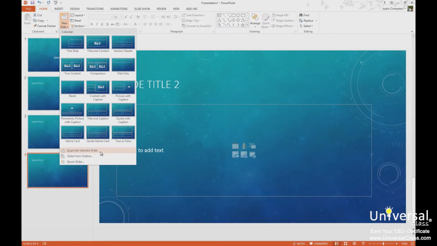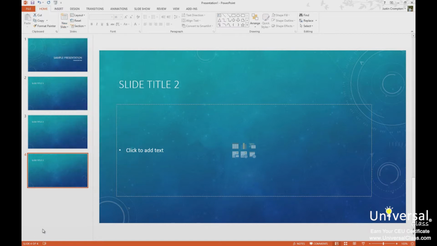As you see, this template has 3, 6, 9, 12, 15 different layouts. The number of layouts will depend on the template you choose. Some have more than others. So we've created a presentation. We've added some slides to it. Now it's time to save it.